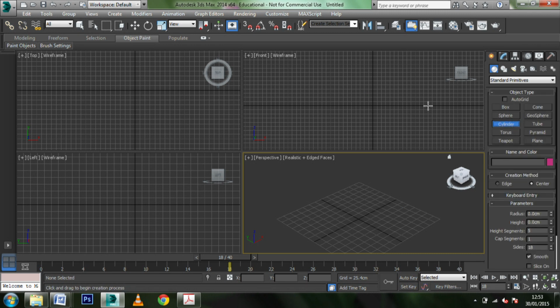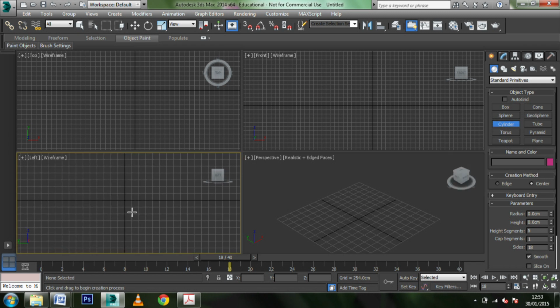So what we're going to do is select cylinder on the right hand side and draw it on our left screen. This is what we call an orthographic viewport. We have a 2D representation of 3D space in these screens that we can see here. And then we also have our perspective screen here, which will give us an overview of what we're looking at.